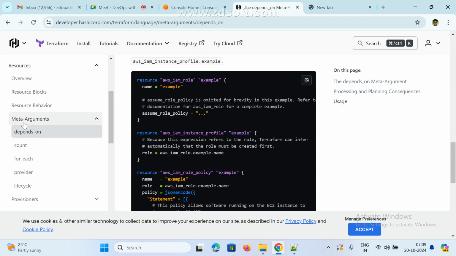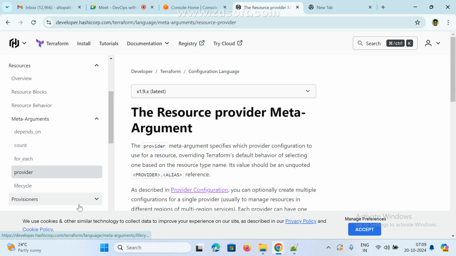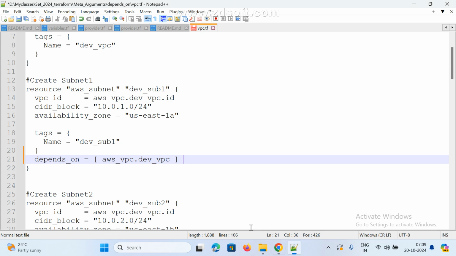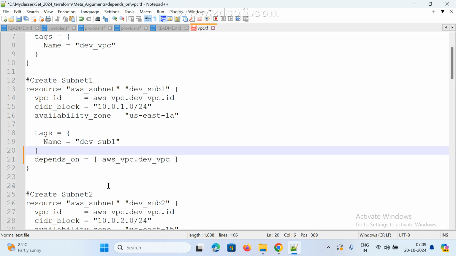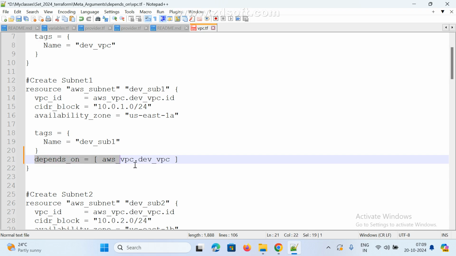Next one, providers. Anyone, any doubt here? There are multiple cases where we can use depends on. For example, I am attaching an EBS. If you want to attach EBS, first what do you need?